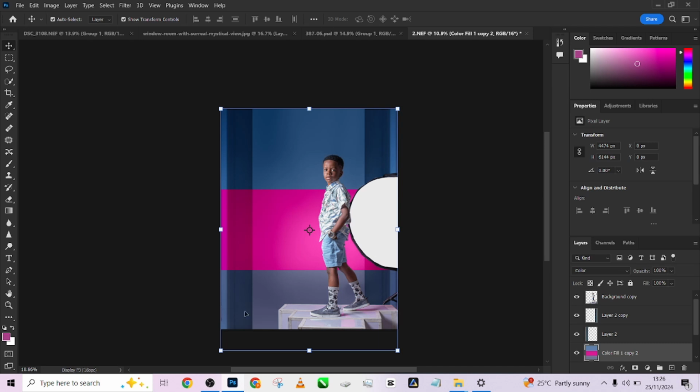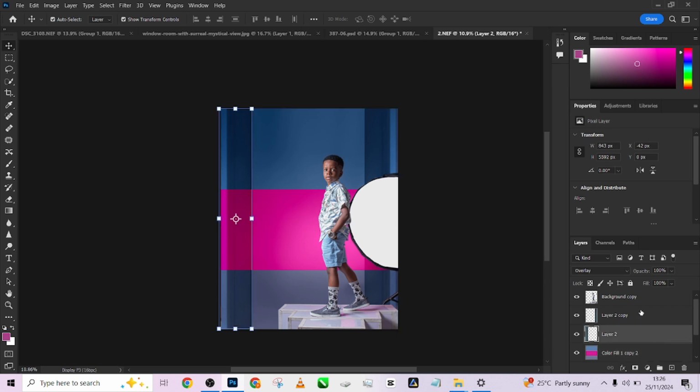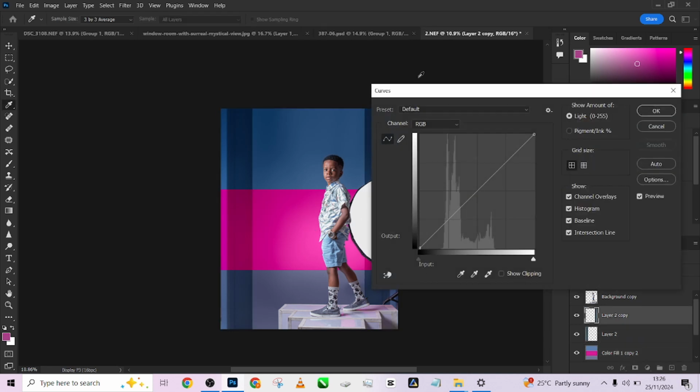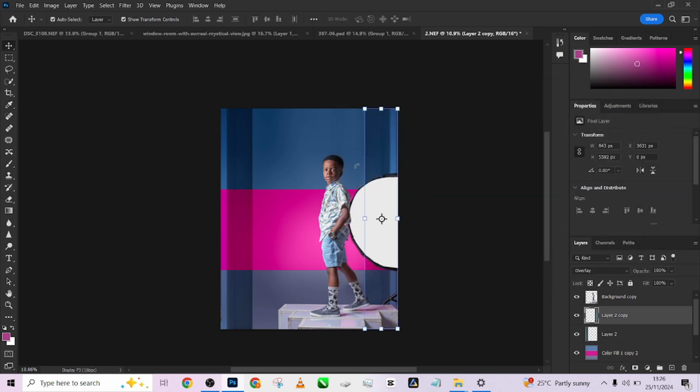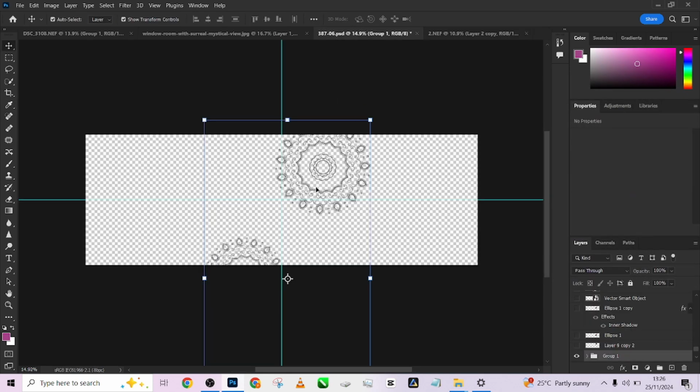So this one looks slightly different from this one because the lighting over here is different, the shadows over here are different. So I'm just going to, for that particular area, go to my curves, Control M, and just lift the shadow a little so that it looks also as realistic as this one. Press OK.